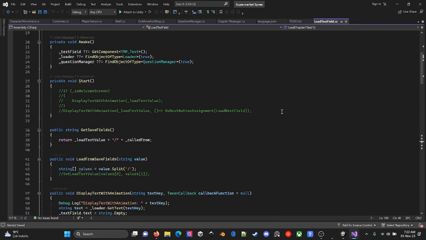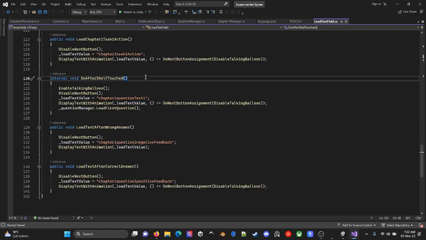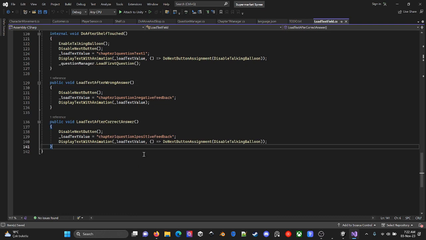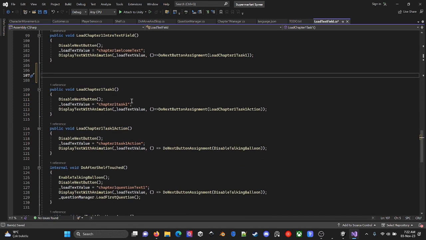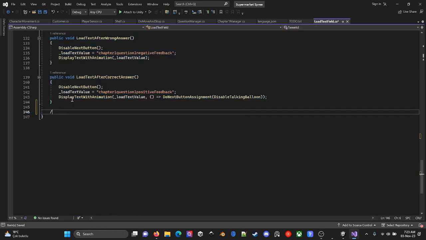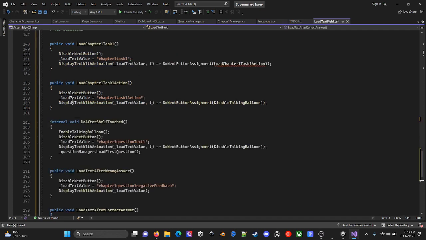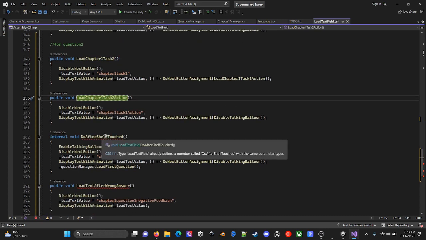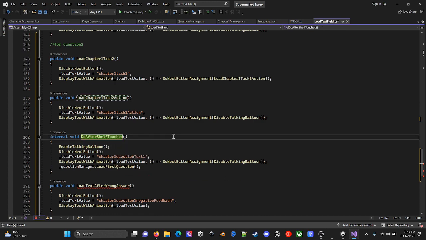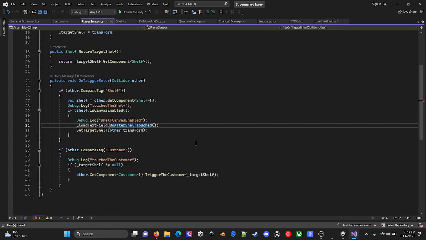Okay, so load text fields. After shelf touched, first and second question. Actually, I will need the welcome text. I will need to go over these things one by one. So let's just do question 1. Let's copy and paste it for question 2. I just want to test something. Task 2, chapter 1 task 2 action, chapter after shelf touched.